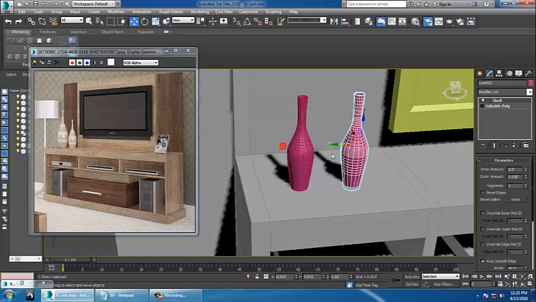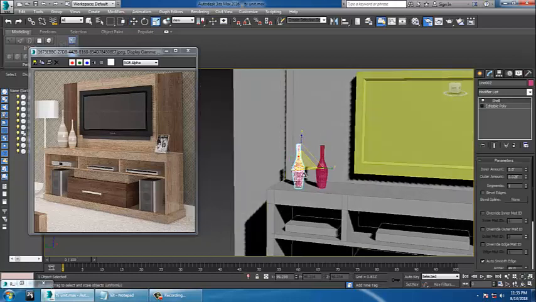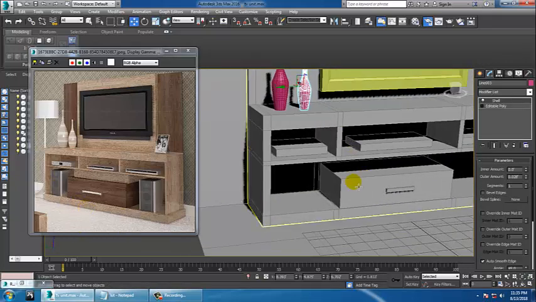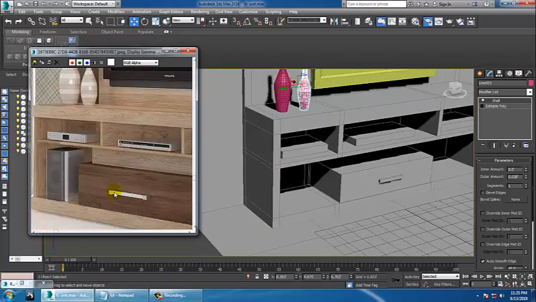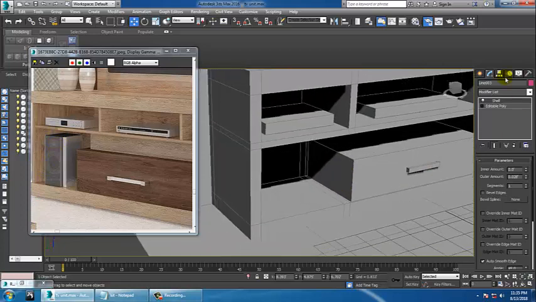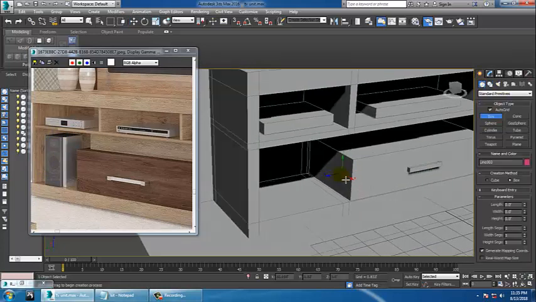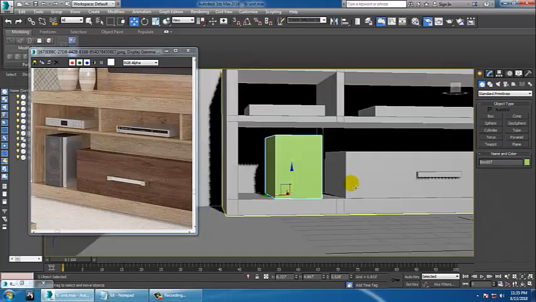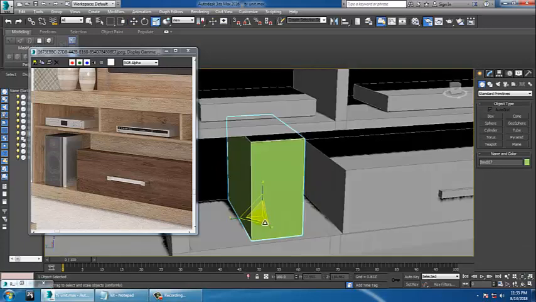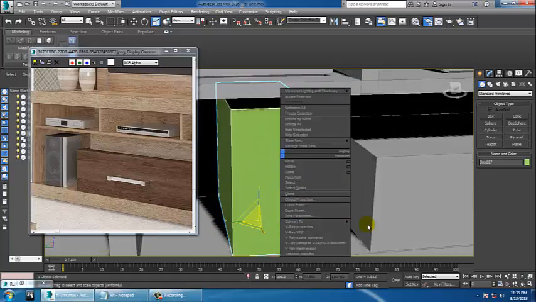And you can make one more copy of it. And scale this a bit bigger. So now we can make the speakers. As you can see, you can detail the speakers, or you can make it detailed by applying the textures also. So we'll model it. We'll take this box over here for the speakers. You can reduce the size, increase the height. Right click, convert to editable poly.